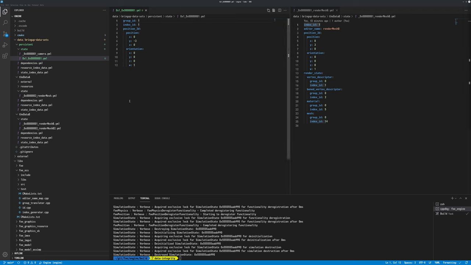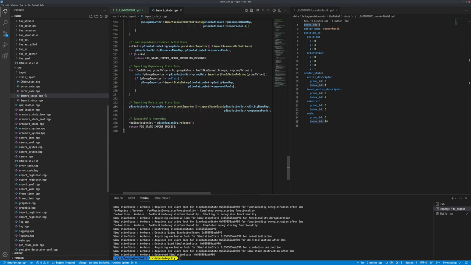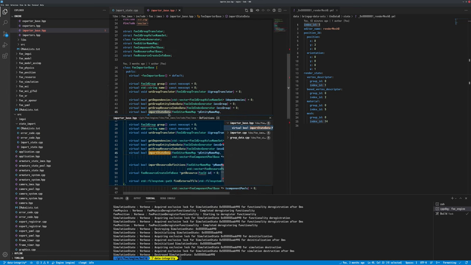Okay. So I guess the first part would be to try to figure out this overload system. So what happens when I'm importing something? Importing state is still in here, which is not great, but we go inside, let's say, this, we import state data. How does this work precisely?